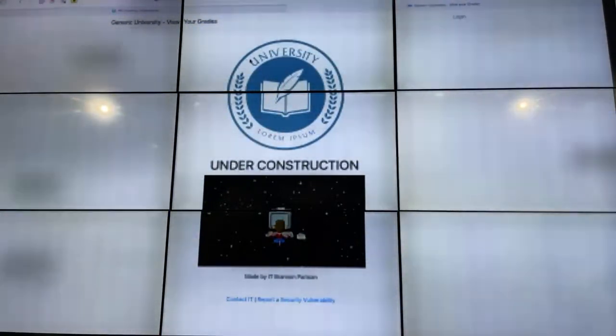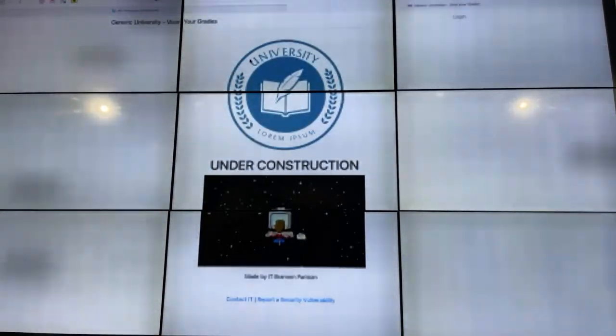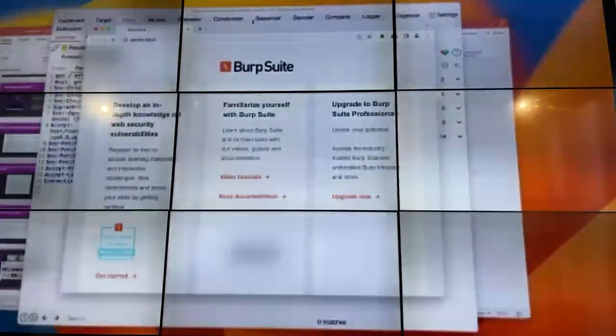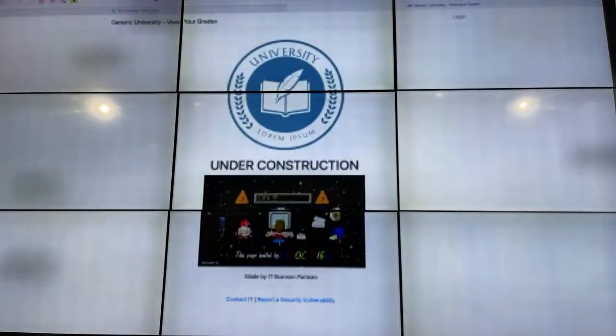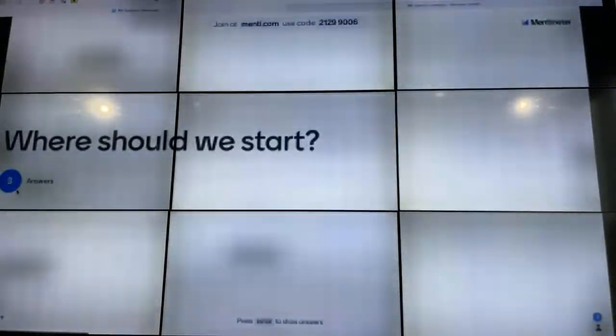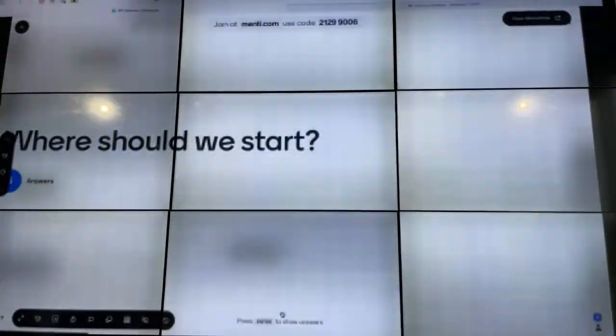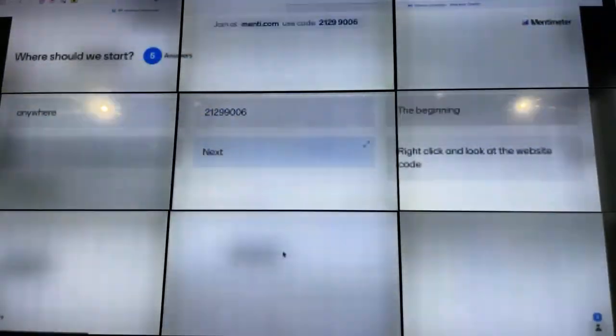Maybe we put it up in Burp and we can see this should be public. Yeah, there we go. And maybe we can see, okay, there's an API associated with it. So what is our first step here? So hopefully you can add an answer.